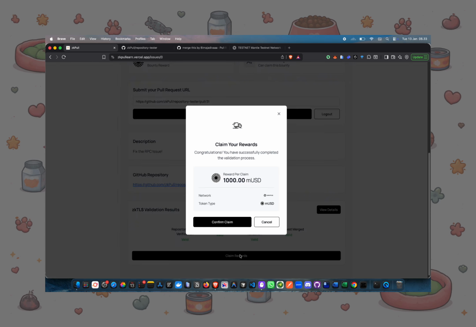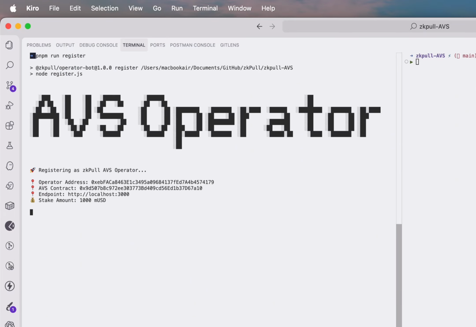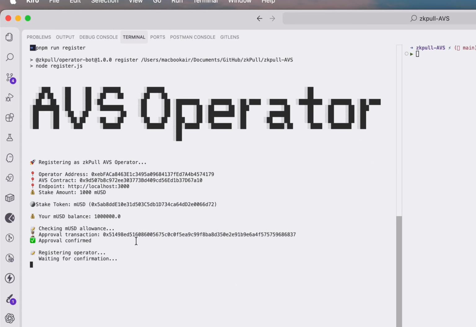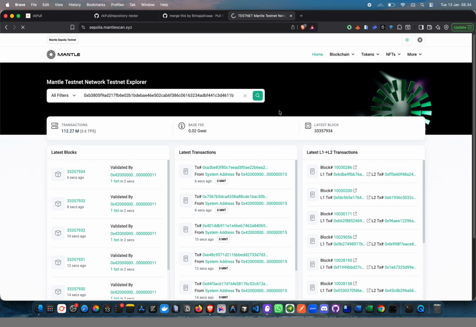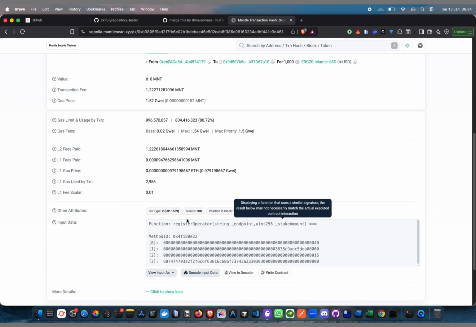Before claiming the reward, we'll briefly show how AVS works. zkPull uses EigenLayer AVS, where operators are assigned to secure and validate transactions. These operators act as an additional trust layer to prevent fraud or data manipulation. To become an AVS operator, users stake Mantle USD. Registered operators can be viewed directly on the Mantle Explorer. Now that the operator is registered, we proceed to claim the reward.